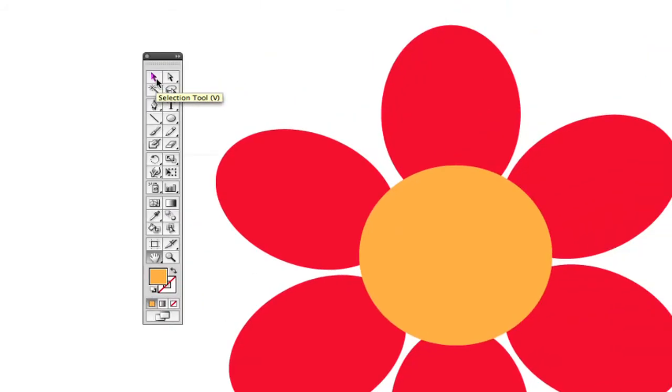I'm going to choose the selection tool in the toolbar, and then I'm going to select this round orange object in the center. You can tell that it's selected because it has just become highlighted, and then you also get these control handles around the outside of the object that was just selected.